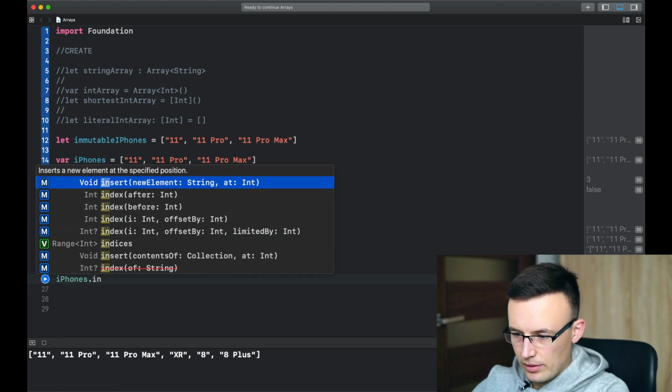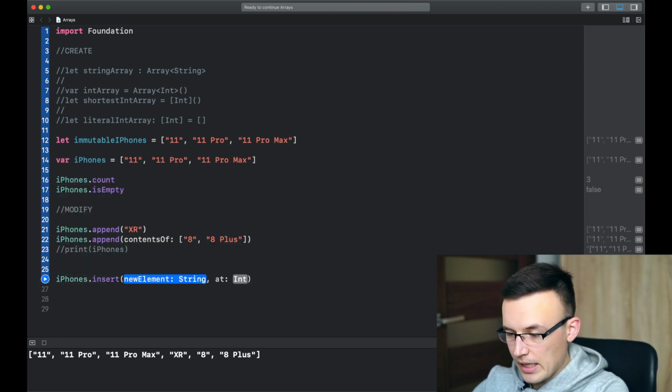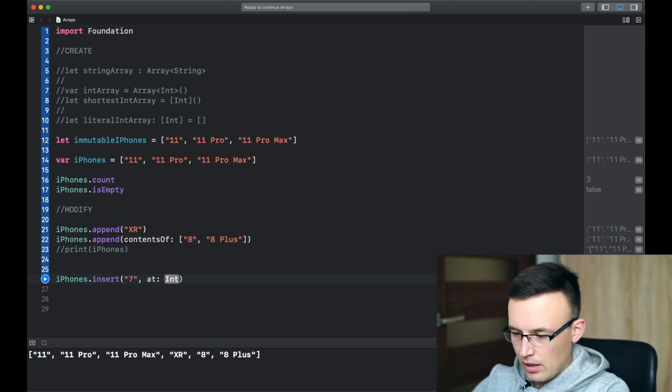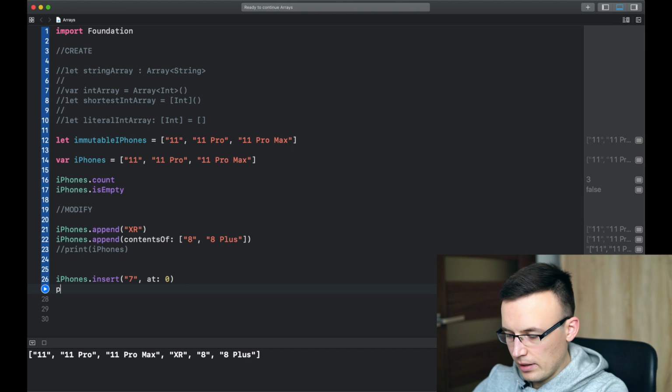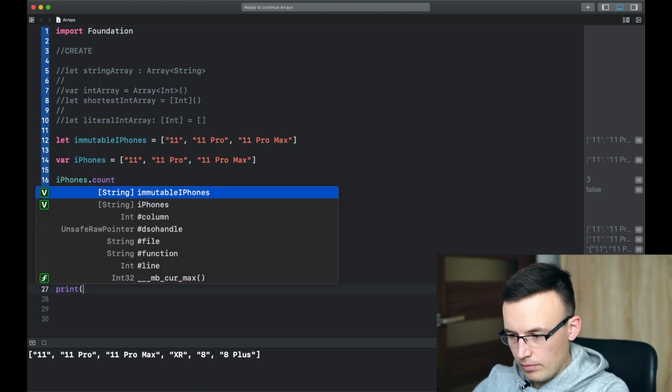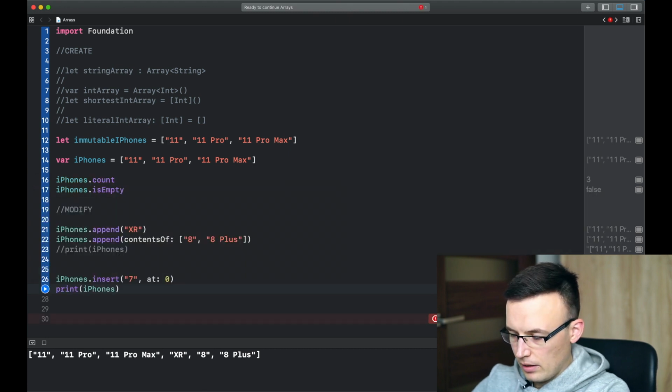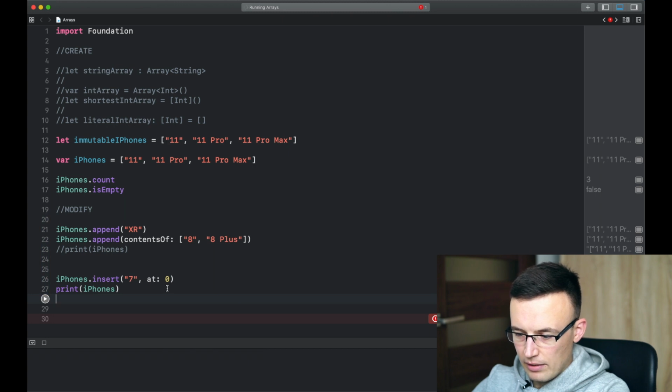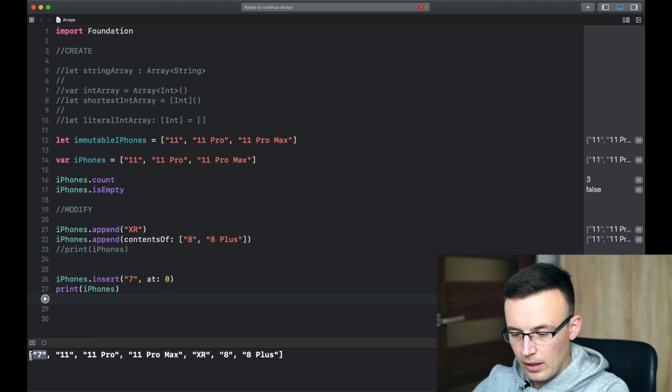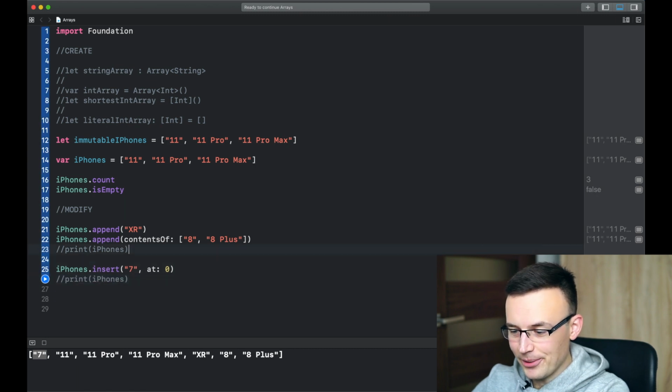iPhones.insert. For example, if we want to add an element to the beginning of the array, we can add it at index 0 and print iPhones should show us the iPhone 7 at the first place. Yeah, it's at the first place. That's working. That's good news.